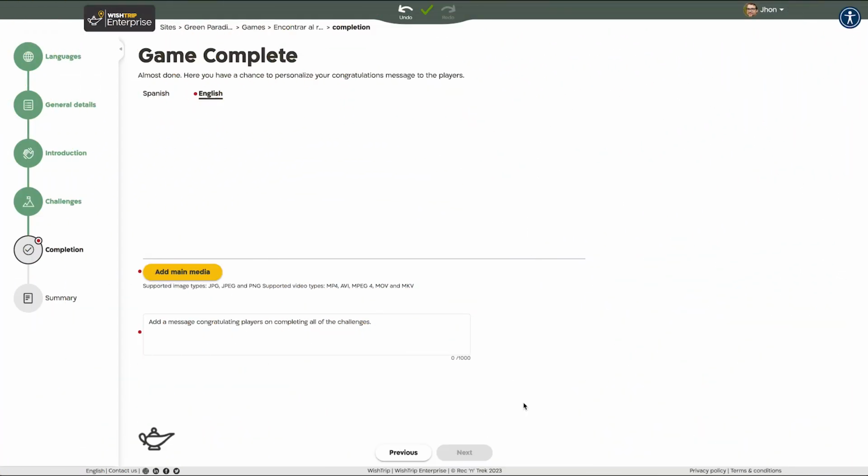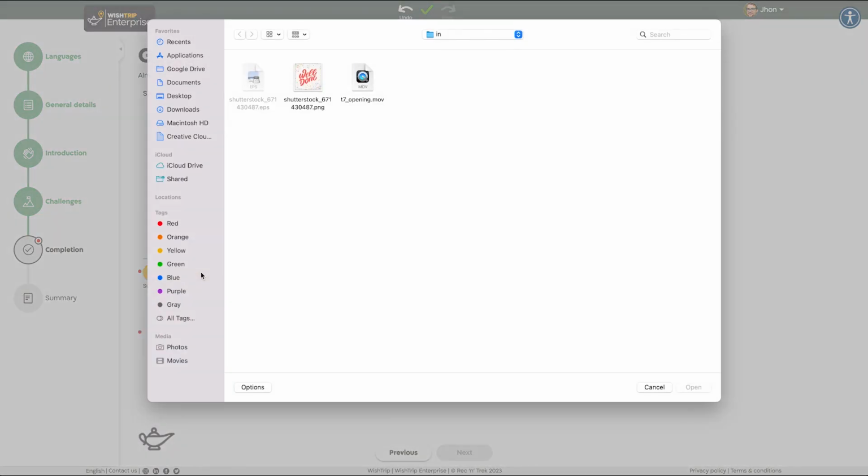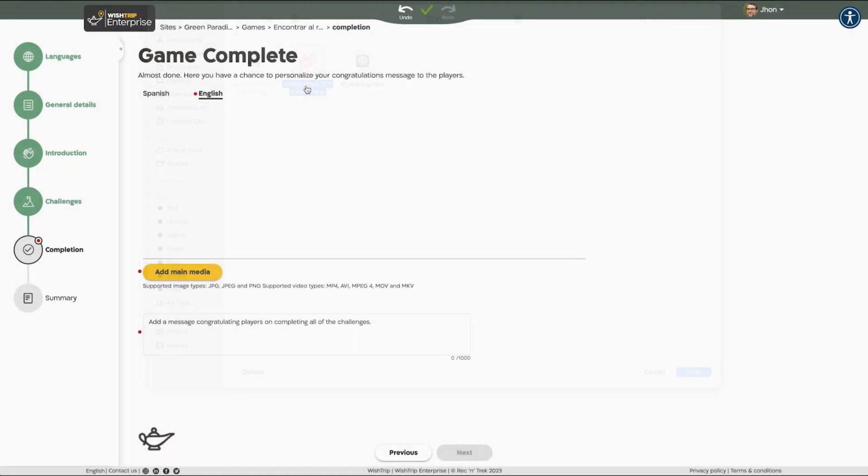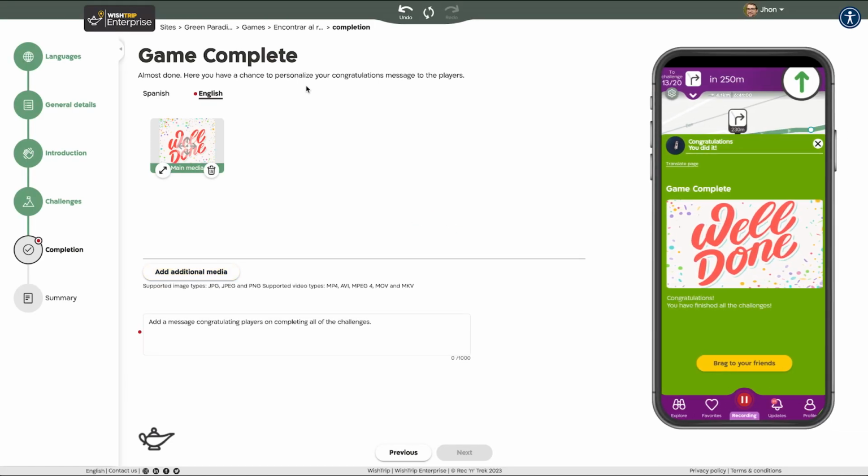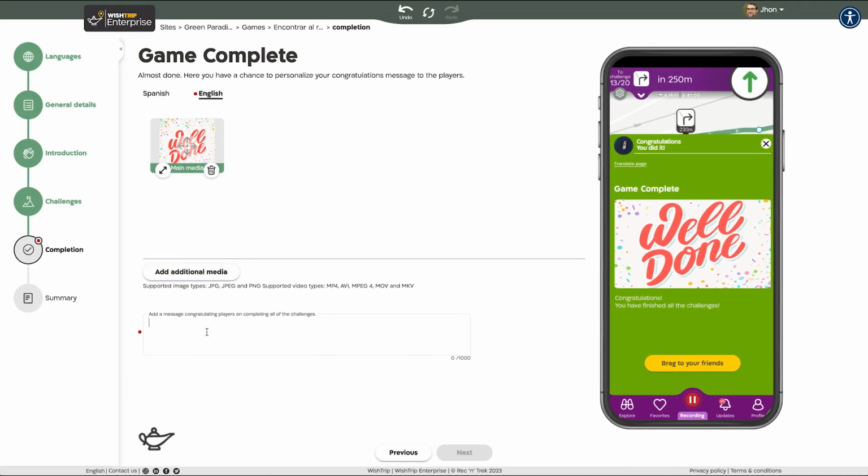Now that you have created your challenges, all that remains is to add a summary and activate your game. Add a picture and message that players will see when they finish the game. The best final messages keep the tone light and funny and encourage people to continue their experience in the attraction.